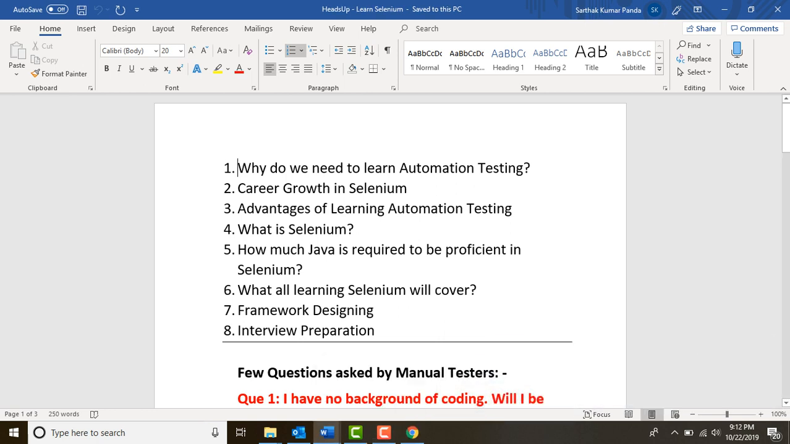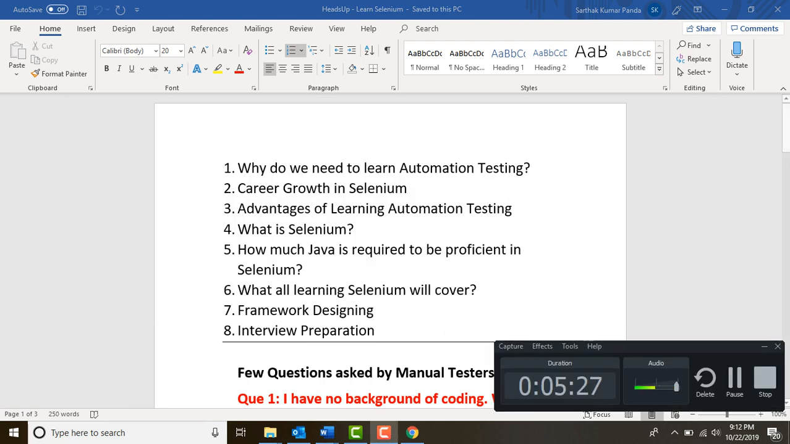The next question which is asked is, what is Selenium? Why do you have to learn Selenium, and why only Selenium? It's not only Selenium, but we have to know Selenium is a very, very powerful tool, and why is it so widely used in the market today? So let's know what Selenium is.